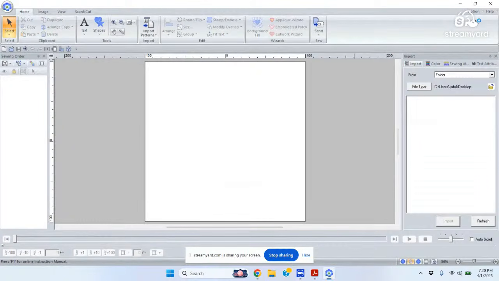There's several sections to PE Design, and I find people find PE Design a little bit confusing because there's other options available. There's all these different parts like Design Center, Programmable Stitch Creator, Design Database.